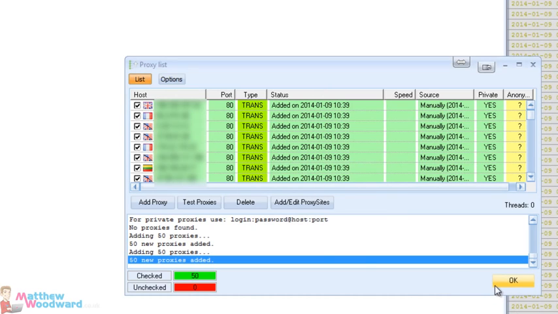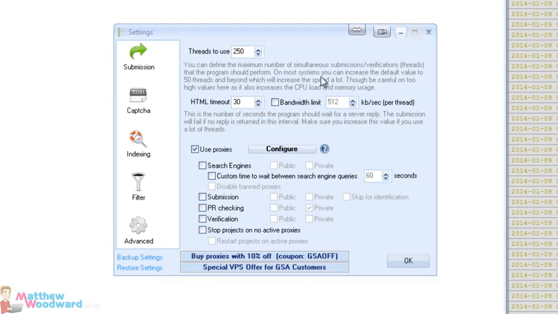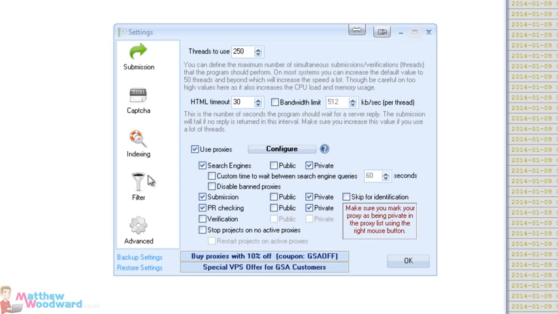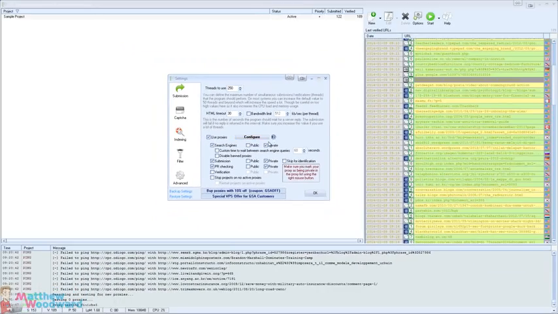So, with your proxies imported, either using private or public, you can then, in the options here, choose when to use the proxies and whether to use public or private ones. Now, I always use them for the search engines, submission, and PR checking, and I always use the private proxies, as I've just explained the differences. If you're just using the public ones, you can leave these unticked or just hit the public ones like that. But seriously, invest in some decent semi-dedicated or private proxies from somebody like Buy Proxies. It is such a lifesaver.